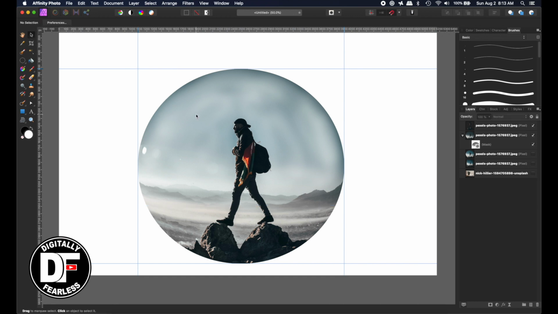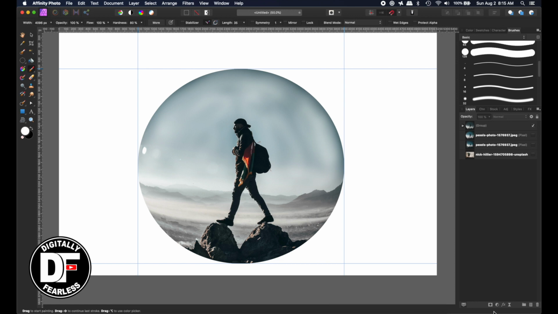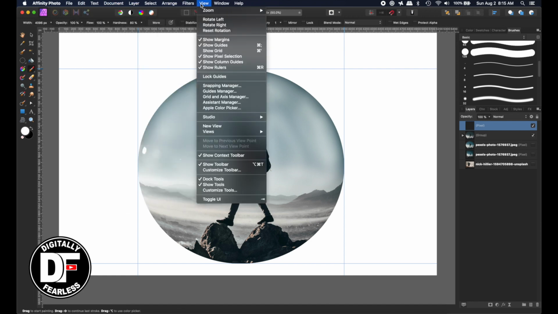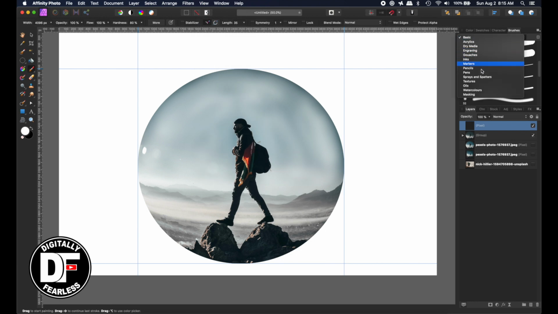Now that we have that done, I think I'm going to group this and the man, and this is all one piece. So the next thing we need to do is add snow. So put a new pixel layer on top, like that, and go to the brush, and in your brush section right here, if you don't see it, you can go to View, Studio, Brushes. And instead of basic brushes, I'm clicking it and I'm going to choose sprays and splatters. And I just slide up and down to see what I want. And this one kind of looks like it could be snow. So that says ink splatter. This says ink splatter tilting. I think I'll use ink splatter tilting.